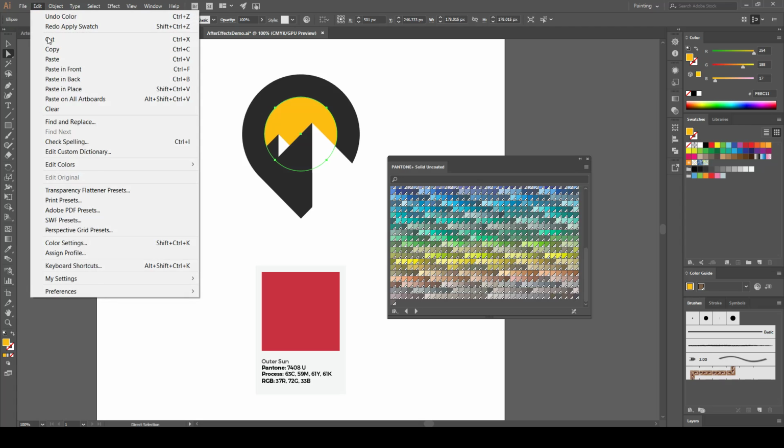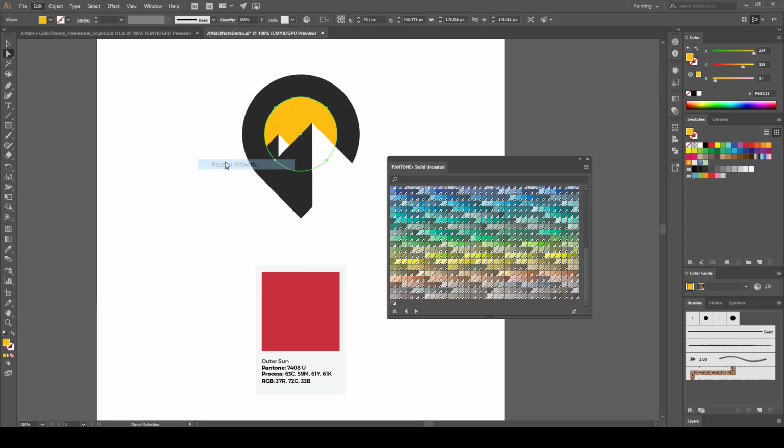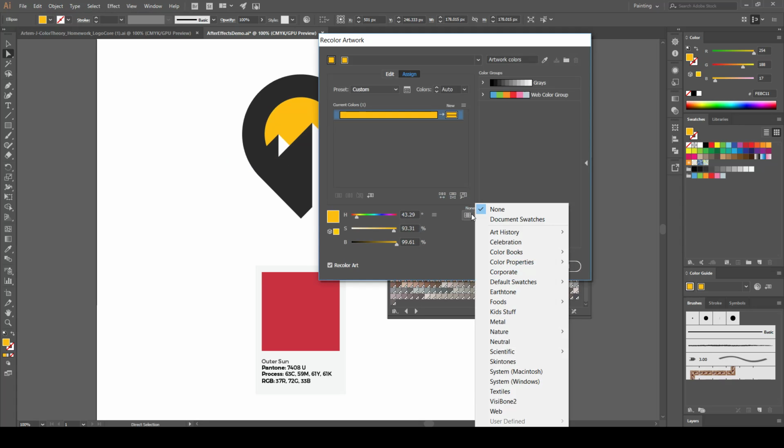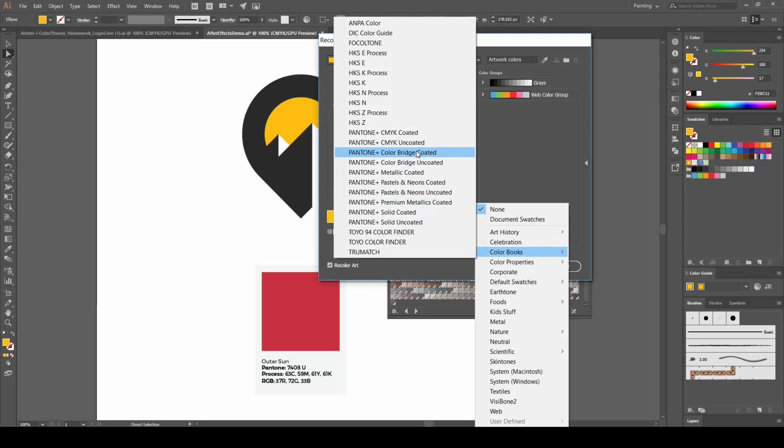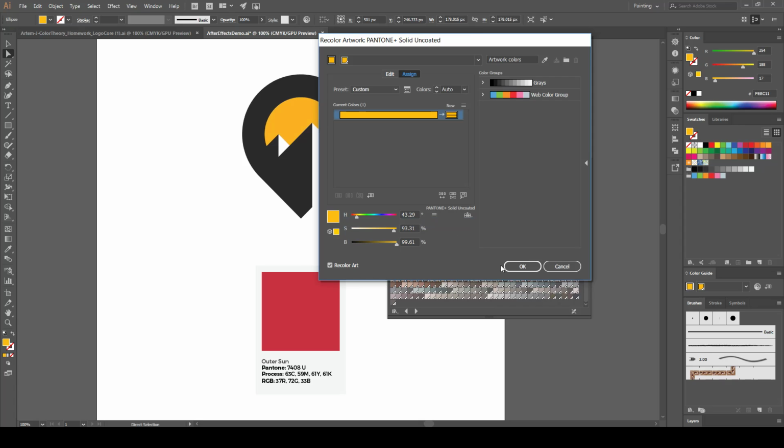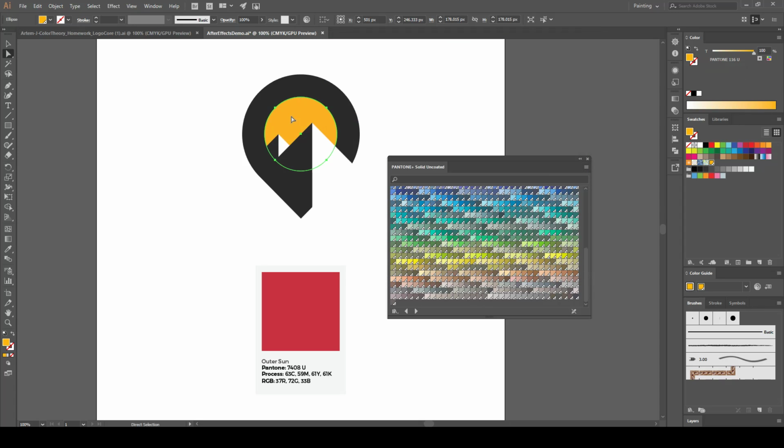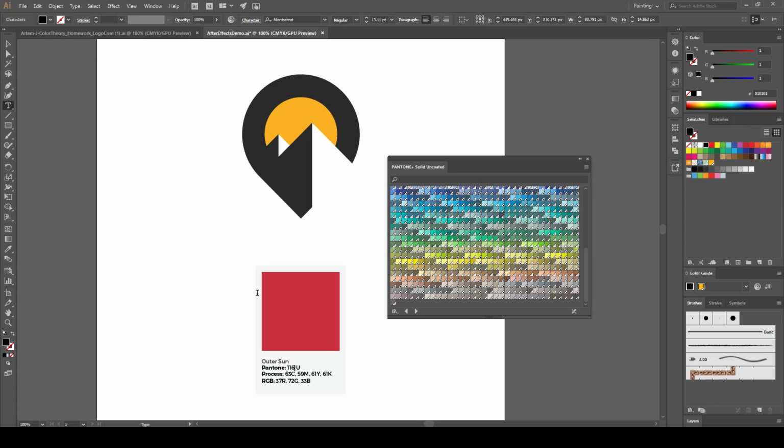So we can go to edit, edit colors, recolor artwork. We're going to recolor using that color book. That color book is going to be Pantone Solid Uncoated. If we click it and then click OK, and then click on the sun that we just converted, you'll see our new Pantone color up top here. So this is Pantone 116U. So I'm just going to write that down, Pantone 116U.